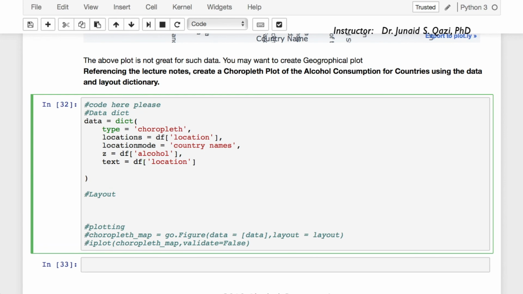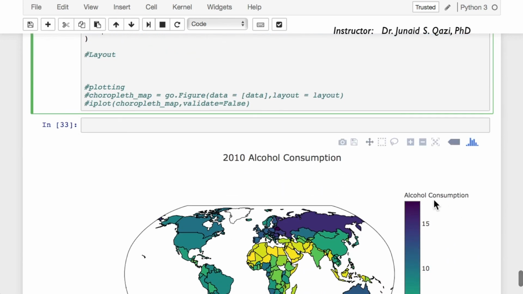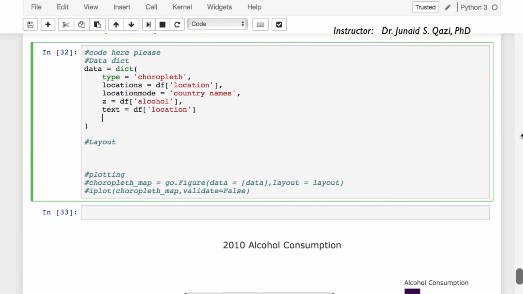The last one, we want the color bar title, which is alcohol consumption. So let's pass in color bar and its title, alcohol consumption. So let's put it in the quotes. Let's move on with the layout dictionary.